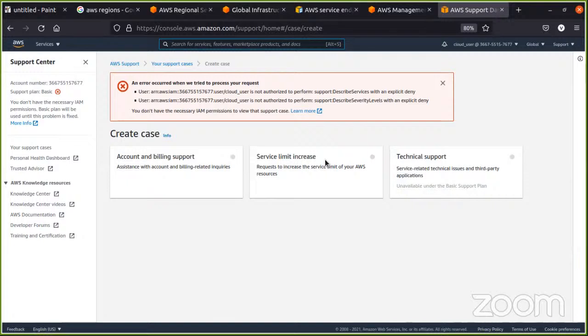If you want to launch more instances, then you need to create a case regarding service limit increase. You need to say that I want more instances in this specific region, and please increase the limit. They will ask you the reason, technical reasons. Okay, why do you need more instances? Are you launching any application? Once you provide the answers, they will provide you more instances in that specific region.